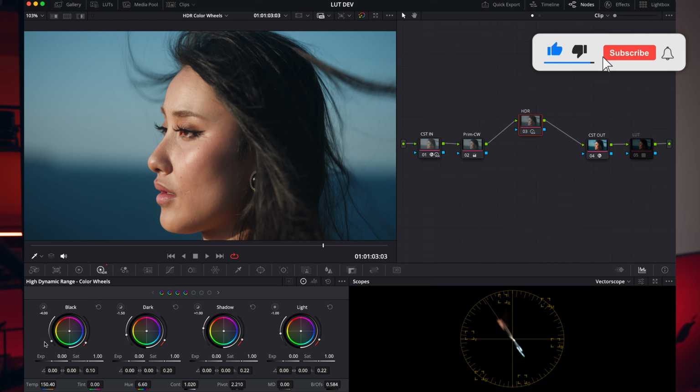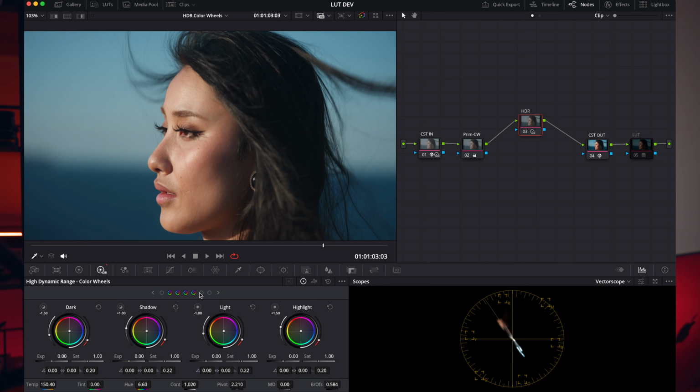First up, we've got our black, our dark, our shadow, and our light control wheels. If I press any one of these gray circles, it'll reveal the rest of the tonal zones that we can use. So we can use light, highlight, and specular, and global as well. So this just allows us to quickly navigate between our tonal zones. You'll notice that as I move across, we've got 4 tonal zones.